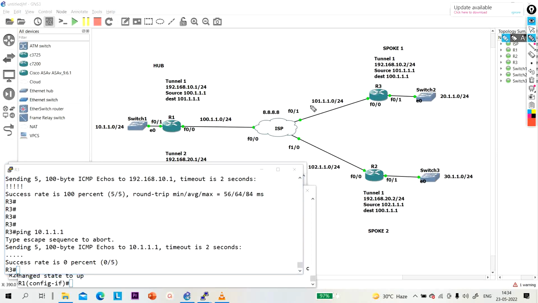Okay, see what will be the source. Source will be the IP address of the exit interface, that means 101.1.1.1, and destination is 10.1.1.1. Fine. So how will the ISP router forward this traffic to R1? Because you can see here the destination network is a private network. Destination network is a private network. So GRE will not add any header.